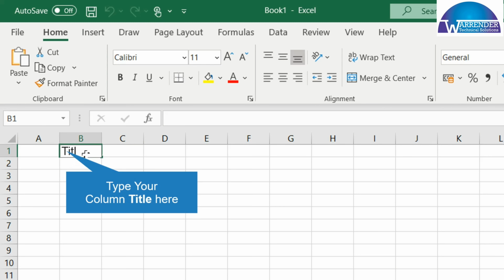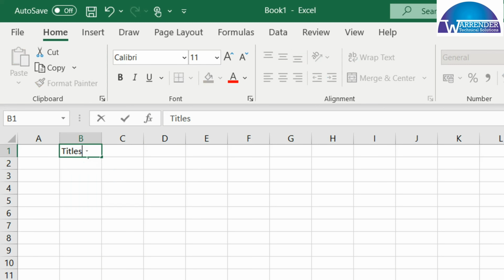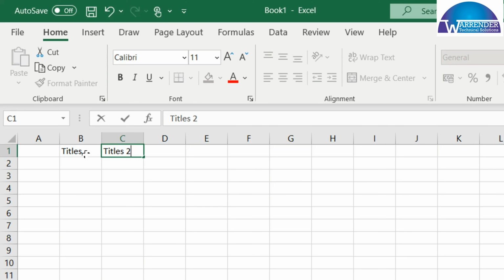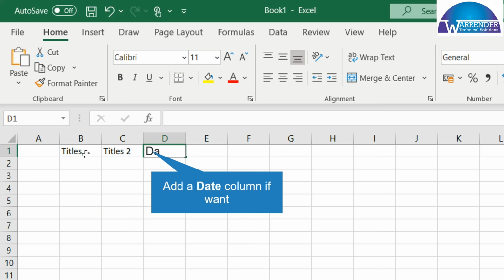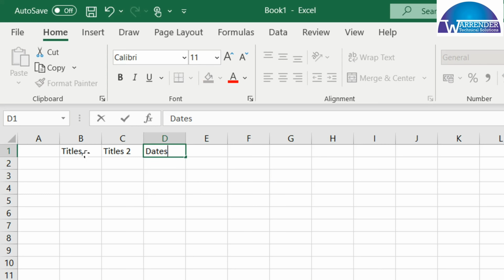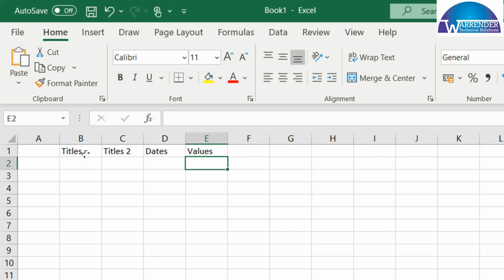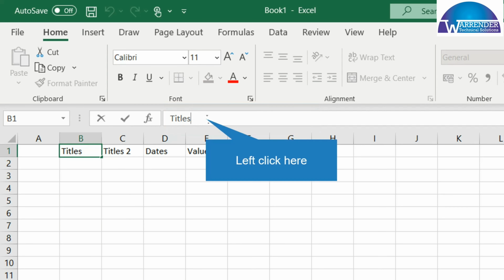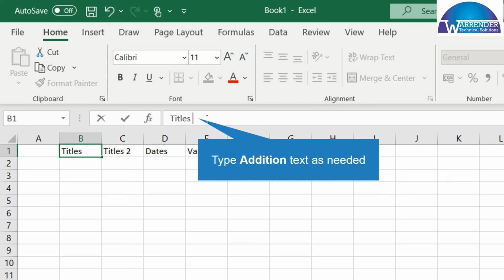So we're going to have titles, and we might have some dates, some values. Now to select any of these cells, it's a single click. To make any changes to any of the cells, double click it to access the cell, or you can click up here in the function bar. Both do the same type of thing.